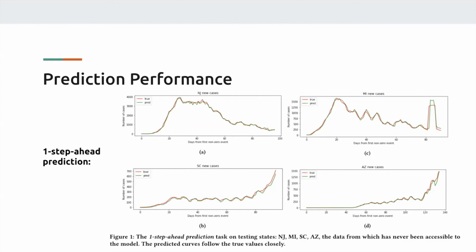The first evaluation method is one-step-ahead prediction. The model is given a 5-day window of input as well as the environmental factors. The model is trying to predict the next day's new cases. The diagram on the right side shows the 4 states in the test set: New Jersey, Missouri, South Carolina, and Arizona. We can see the prediction and the ground truth overlap pretty well.